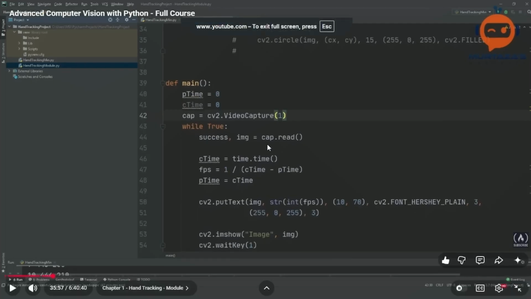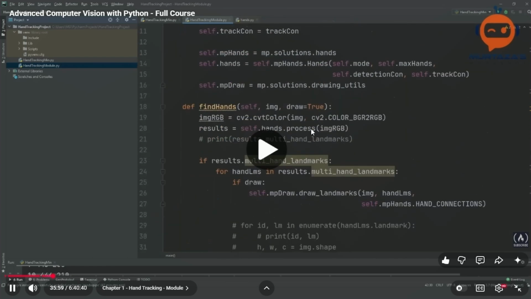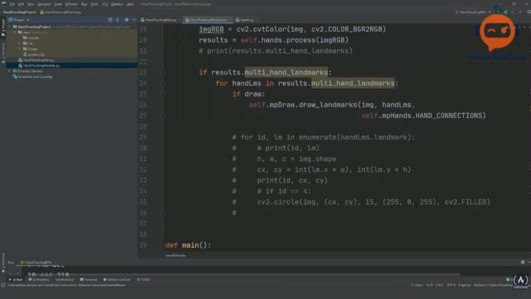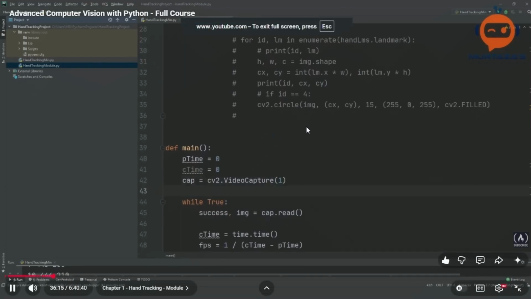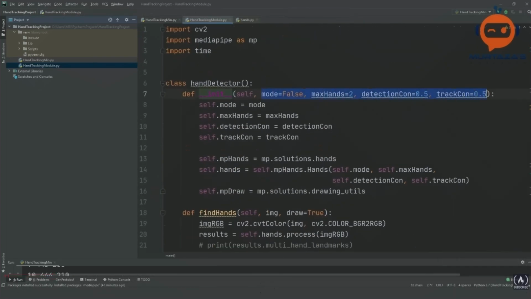So we will create a new method within this class that will find the position for us. It will give that list for us. But for now, we will just test to see if everything is working so far. So here we will first create our object. We will call it detector equals hand detector, and we will not give in any parameters because we know that we have these default parameters already there.